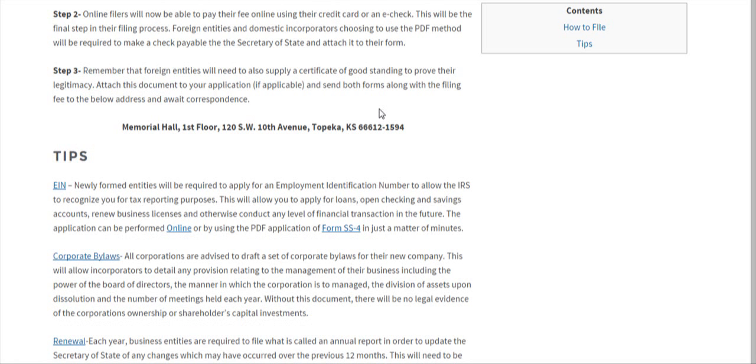After you've filled out all the forms, you'll need to pay the filing fee. As I said before, online you can do credit card or e-check. Well, if you're doing a PDF form, that means you've filled it out and printed it. You'll need to attach a check or a money order to that page and make it payable to the Secretary of State.